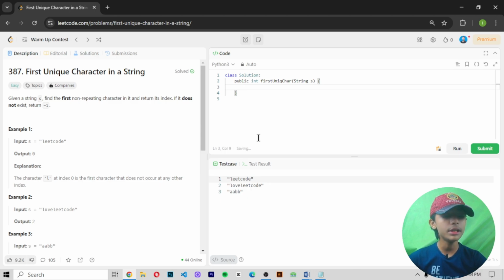Now when you do this, you define an int array with square brackets, then count equals new int, and then 26.